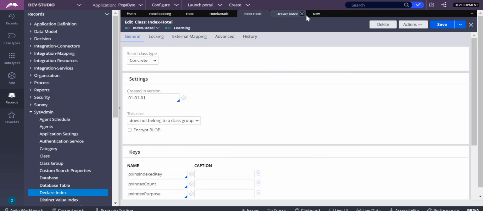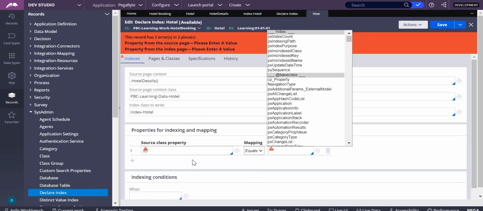So how do I add? Understood why we need to add properties now? Because whenever I want to map, why do I want to map? Whatever values you give through the case should be saved automatically into this index table, right? So from this class, automatically it will be saved into the table. To do that, definitely you have to map those. For mapping you do not have any properties, so that's why you have to create properties in index-hotel.